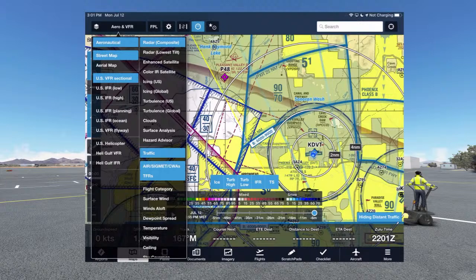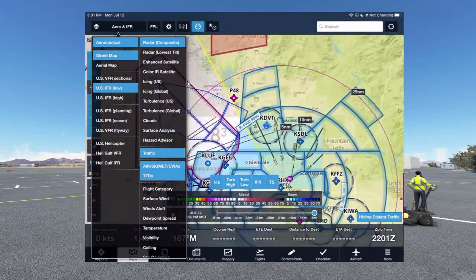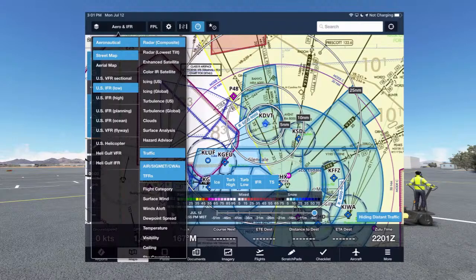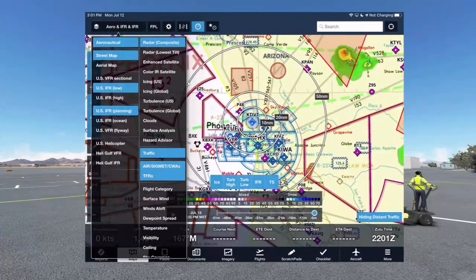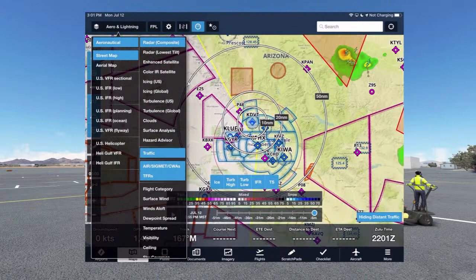You've got the same thing with IFR. You can do IFR low and high, so flights below 18,000 feet, flights above 18,000 feet. You've got your IFR planning charts that you can use for a little bit longer range over the ocean. Helicopter routes are in here. So these are cool overlays.